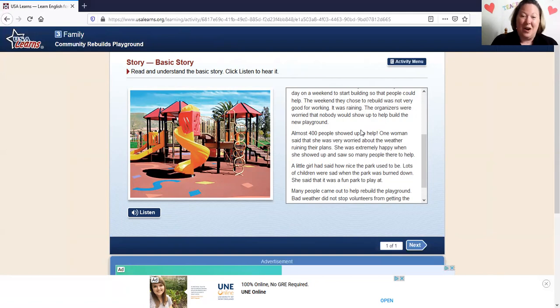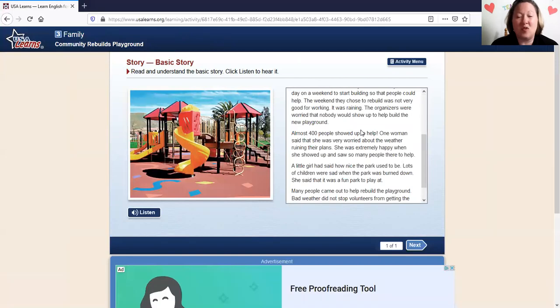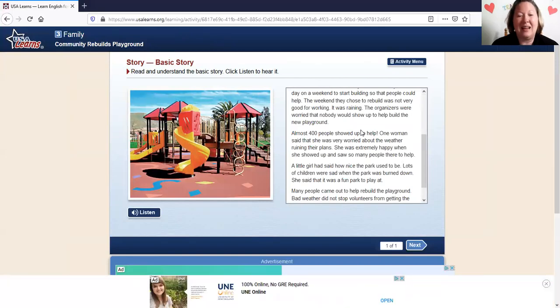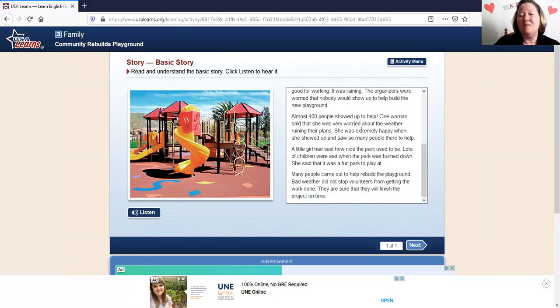Wow. One woman said that she was very worried about the weather ruining their plans. She was extremely happy when she showed up and saw so many people there to help. A little girl had said how nice the park used to be. Lots of children were sad when the park was burned down. She said that it was a fun park to play at. Many people came out to help rebuild the playground. Bad weather did not stop volunteers from getting the work done. They are sure they will finish the project on time.